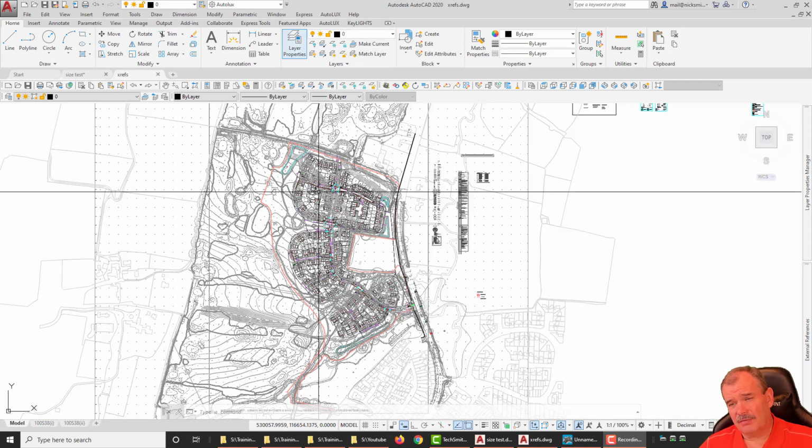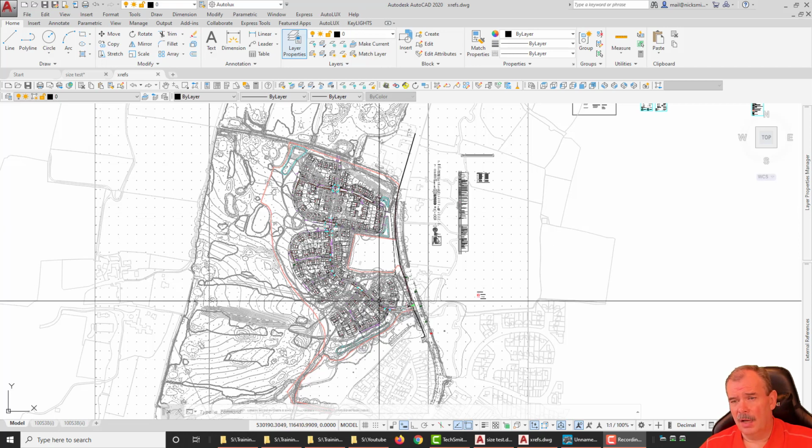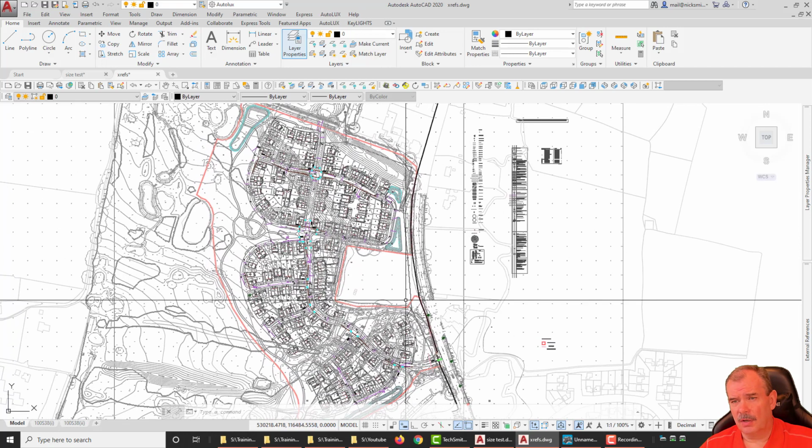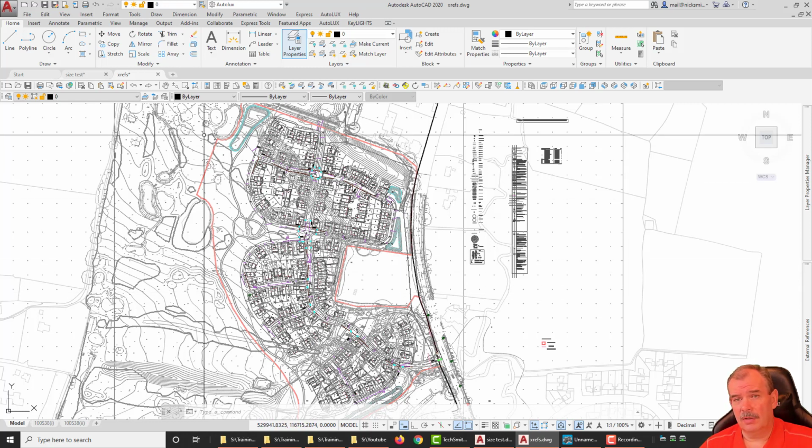I have to say, Xrefs are an extremely useful feature within AutoCAD. And when they are used well, they shorten design time and so on and so forth.